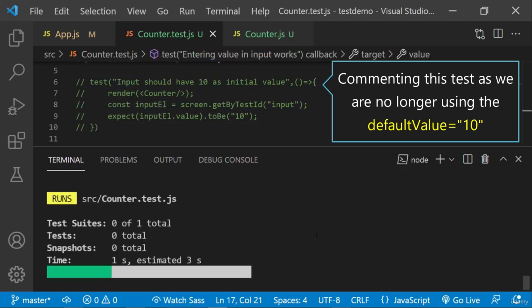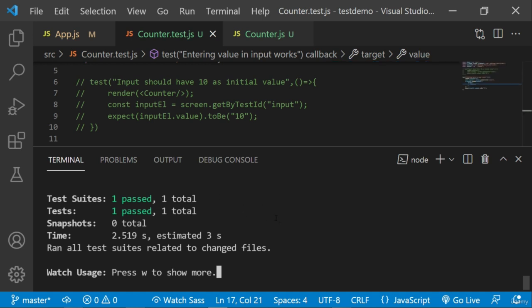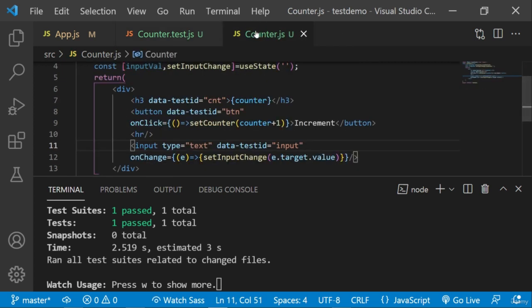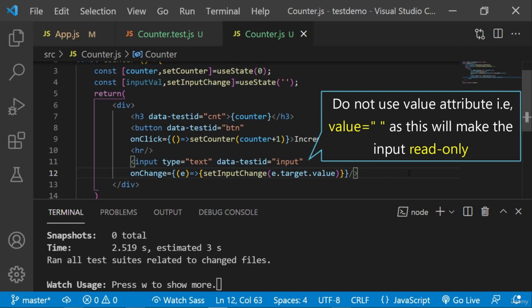Now I just save, and there you can see the test is automatically passed. It means now the value is changing. So when you have this fireEvent code which was trying to pass the value, that is target.value, but here in the counter.js, because we did not have this event, it was not allowing you to change. In a normal scenario, you will have a state like the one which you see here. So do take care that you don't use value attribute, otherwise it won't work, as it will make the input read only.